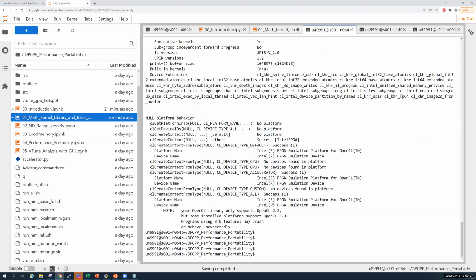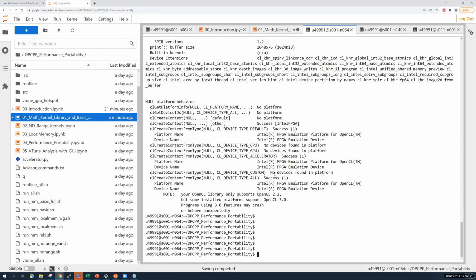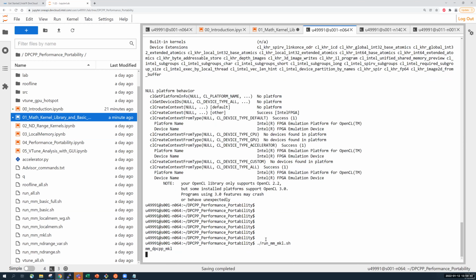If you want to run this directly in the command line, we can do that as well. Since I already have a terminal here, let me run directly here. What I can do is just run the script, MKL, right? We just notice that this particular system has only a CPU. So the result we will be getting here will be compiled and run on the CPU.